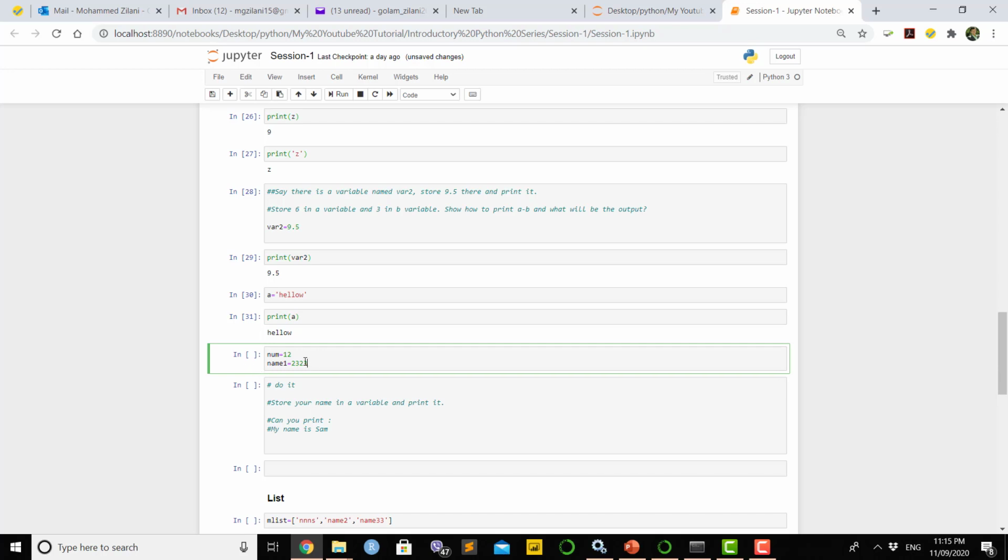Now say similarly you declare two variables, one is num, another one is name one. That means in the computer, if you run this code, in the computer memory it allocates two spaces for you. One is num, another one is name one, and it puts these two values.